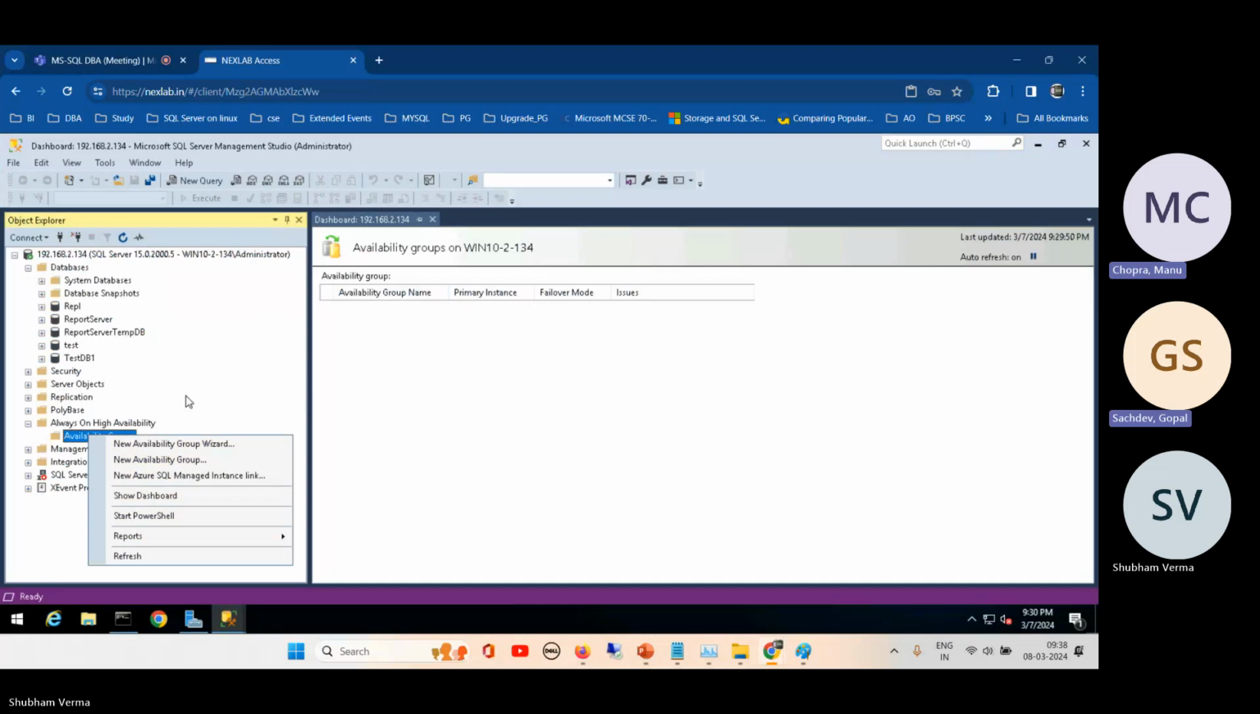Okay, so there are two scenarios we need to practice. One is standalone, which we have already done. The other is the cluster one, which you can configure later once the setup is complete.